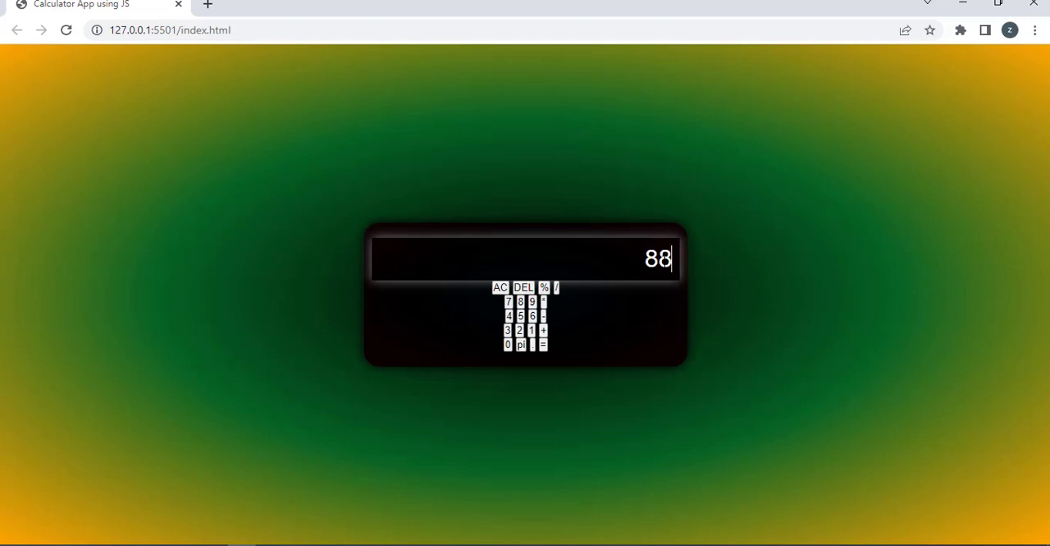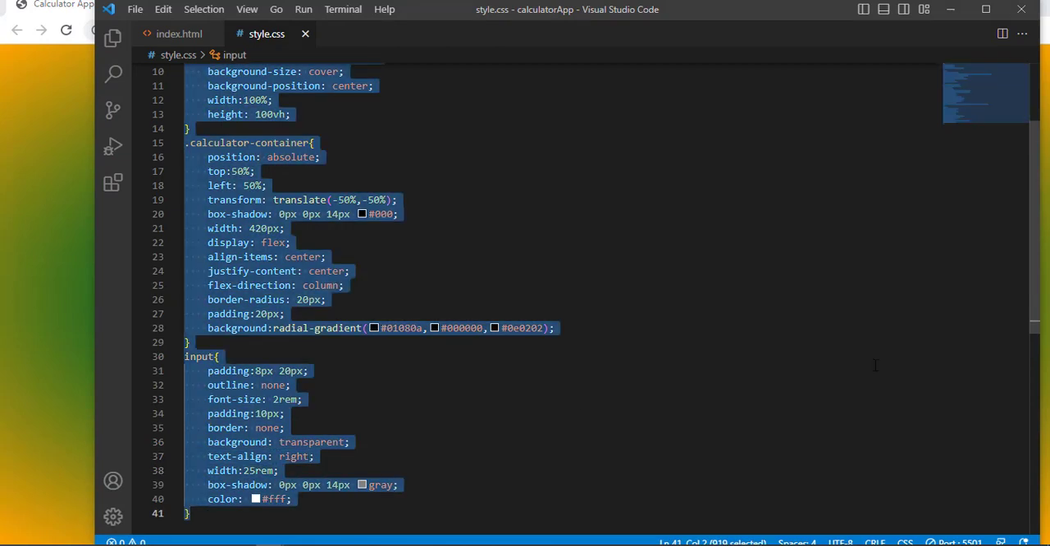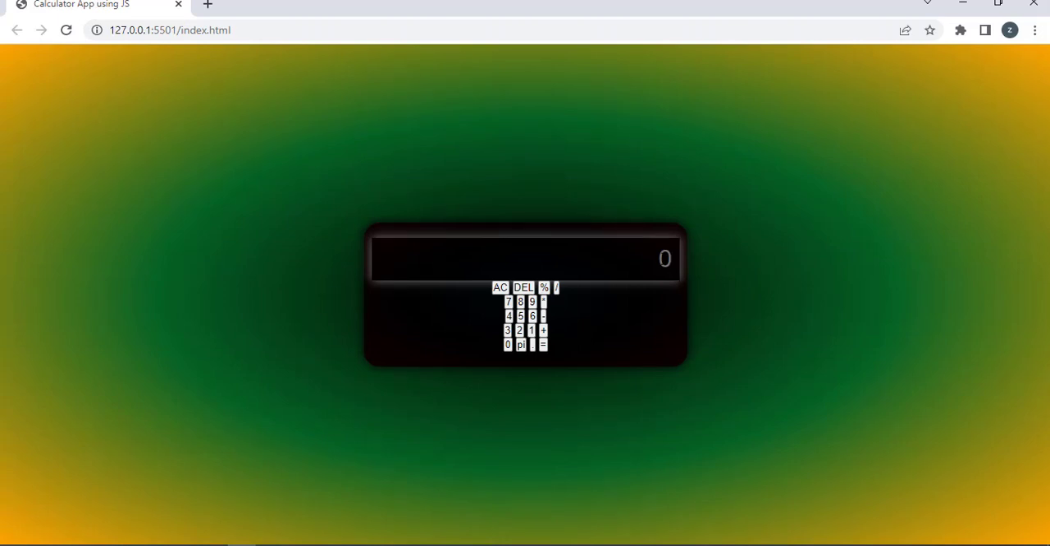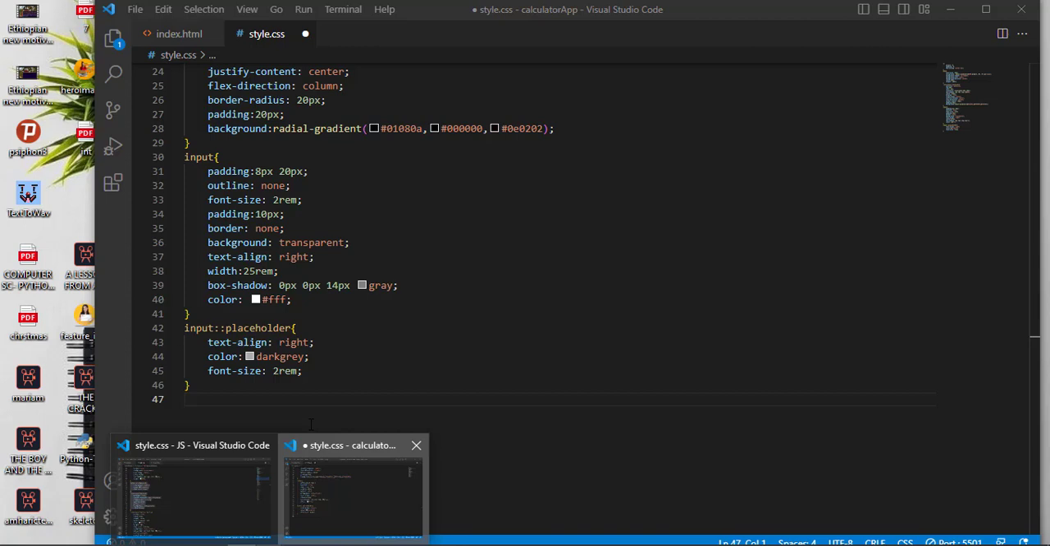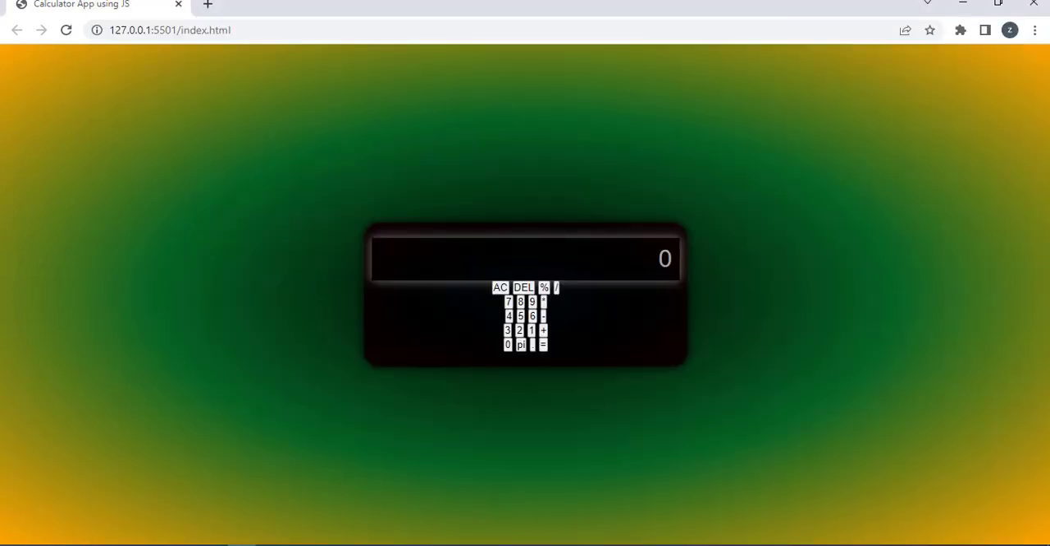When I type over here from the keyboard, the typing starts from the right and goes to the left, since we use text align right. You see? Now we are going to style the placeholder right here, which is 0 right here. So to do this, input placeholder, text align right, color dark gray, font size 2 rem. After that, when I save and refresh, here we have.